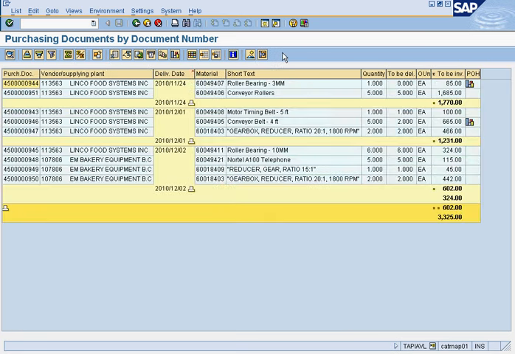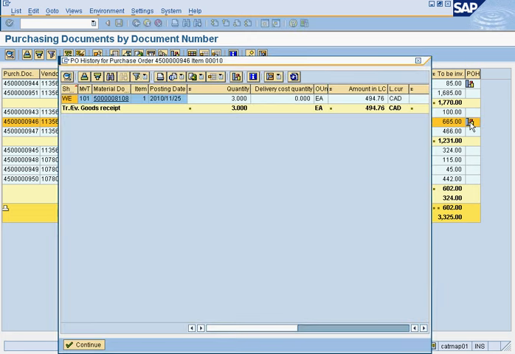Go here. We'll see that 5 were supposed to come in and 2 have been delivered. 2 are left to be delivered. So if we click here, we'll see that only 3 came in. Now we're going to receive 1 more.